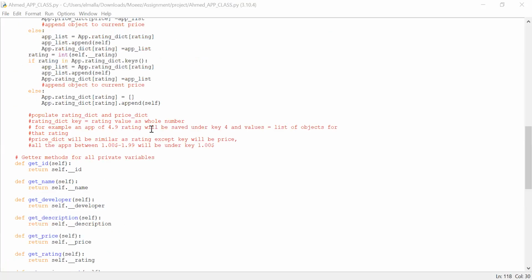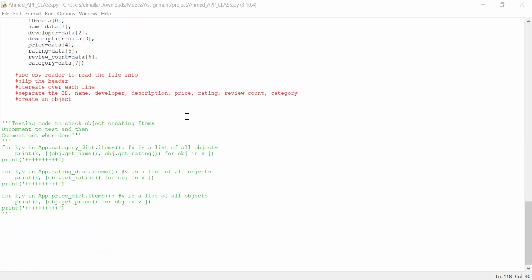Now, let me share the code. No, I don't need to share the code. I need to share something else.